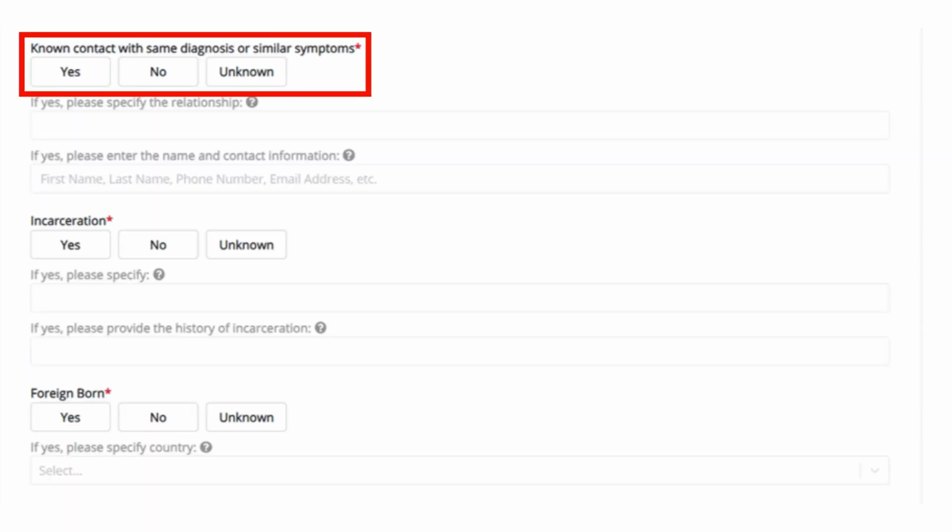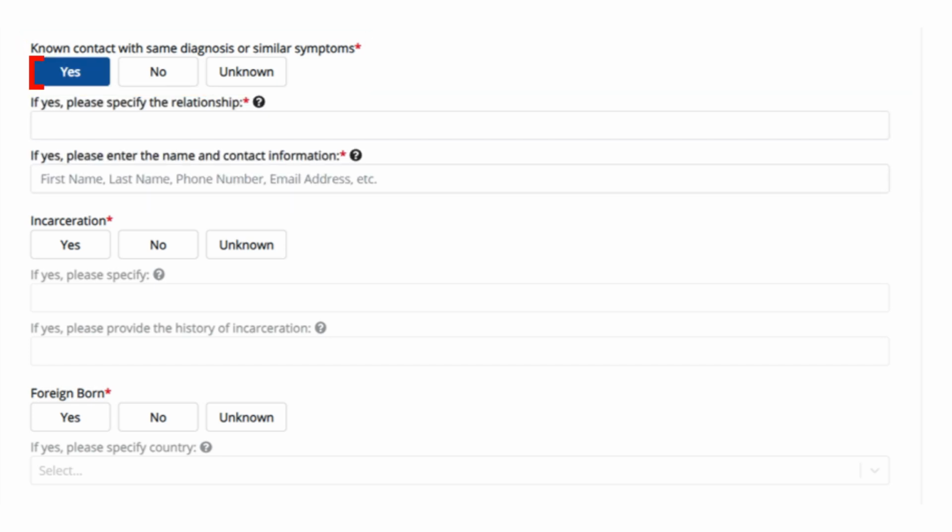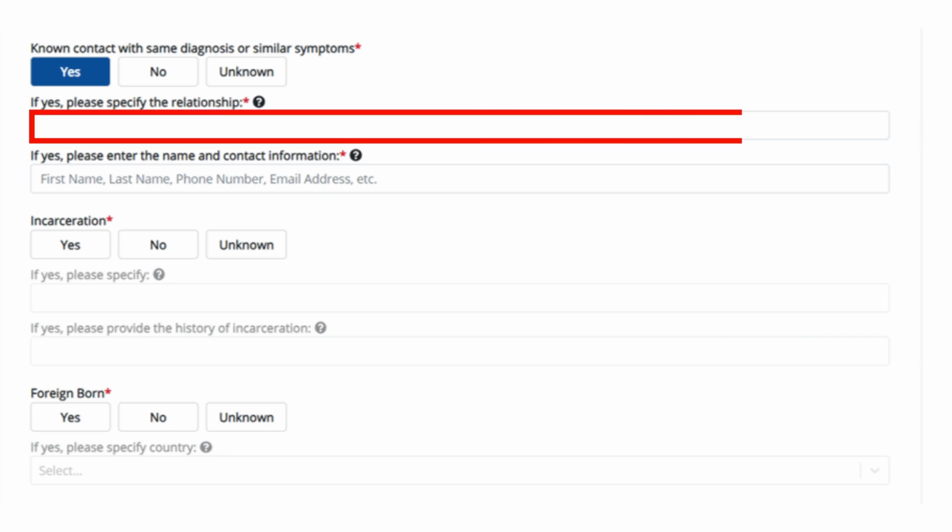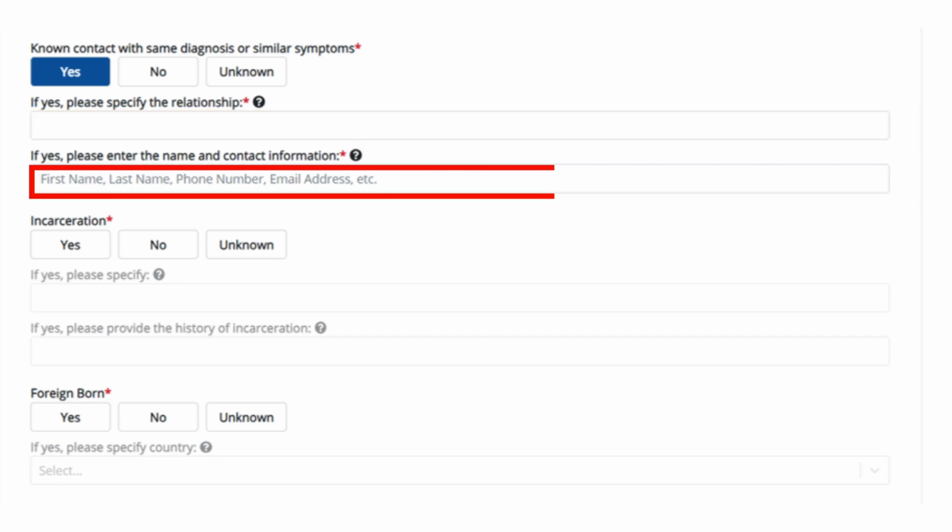Select the appropriate answer for the known contact with same diagnosis or similar symptoms field. If yes is selected, the subsequent fields are enabled. Enter the patient's relationship to the contact in the subsequent text box. If yes, please specify the relationship. Enter the contact's first and last name and contact information in the subsequent text box.